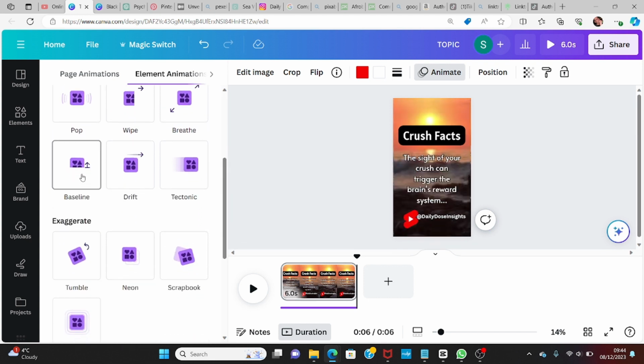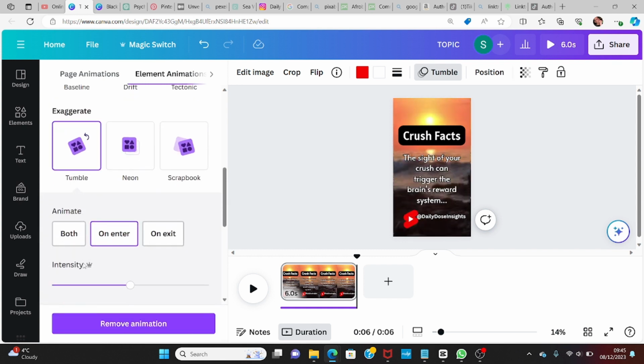This one is the baseline one. It drags it. This one is the drift. It drifts from left to right. Take note. You can see they're really cool animations. Look at this one. This one pops. The scrapbook one pops. And this is the neon one. Tumble. I like the tumble, so I'm going to select the tumble. So I've added the tumble.